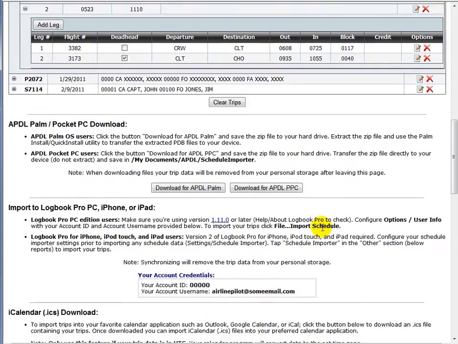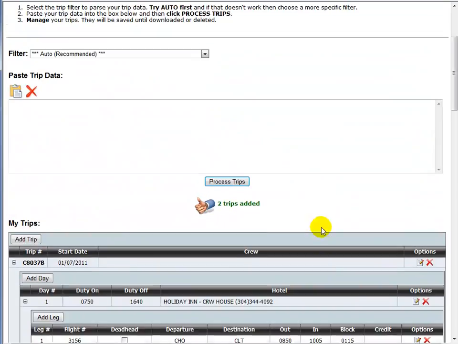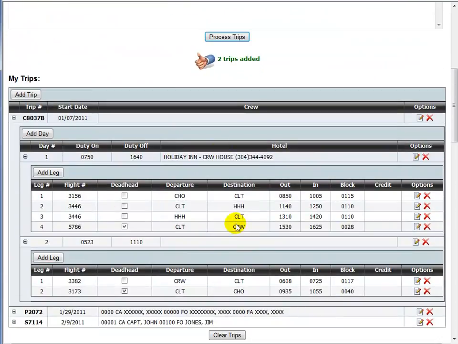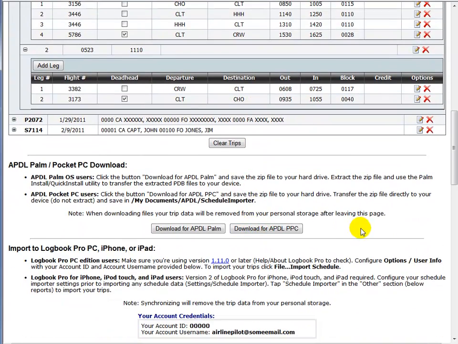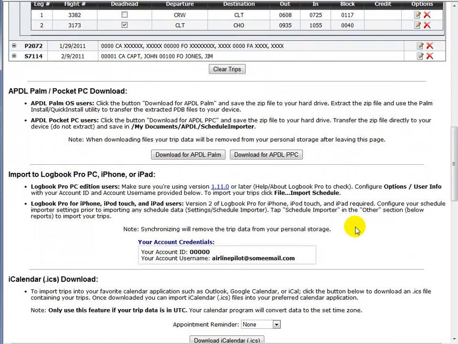Well, let's take a look at the options on the bottom. Once you have imported your trips and your information is correct, you are now ready to act on that data. If you're using APDL Palm or Pocket PC, take a look at the instructions. It says click the download button, and this is going to prepare a special file that you can import. In the case of Palm, use your HotSync install utility to take the PDB files and import them into your device. For the Pocket PC, you're going to get a zip file.